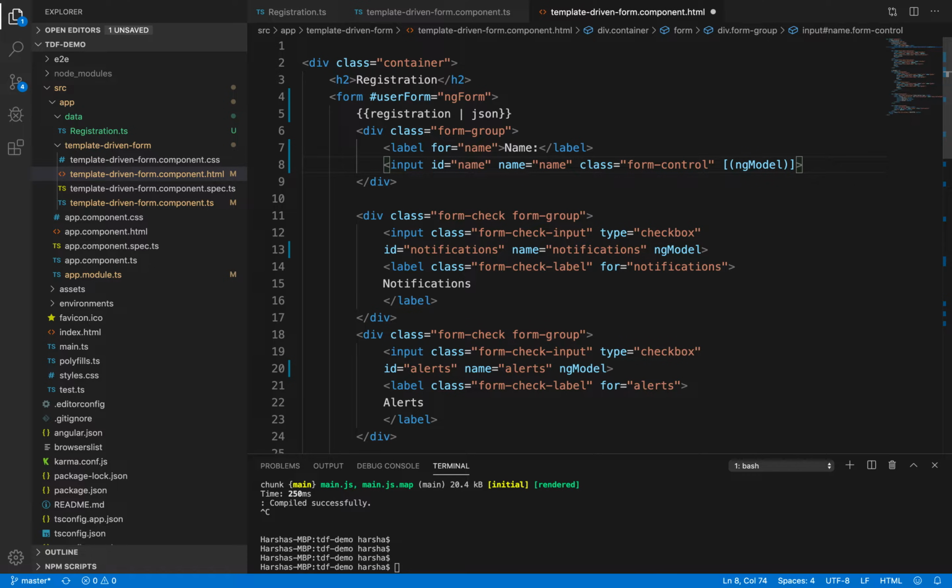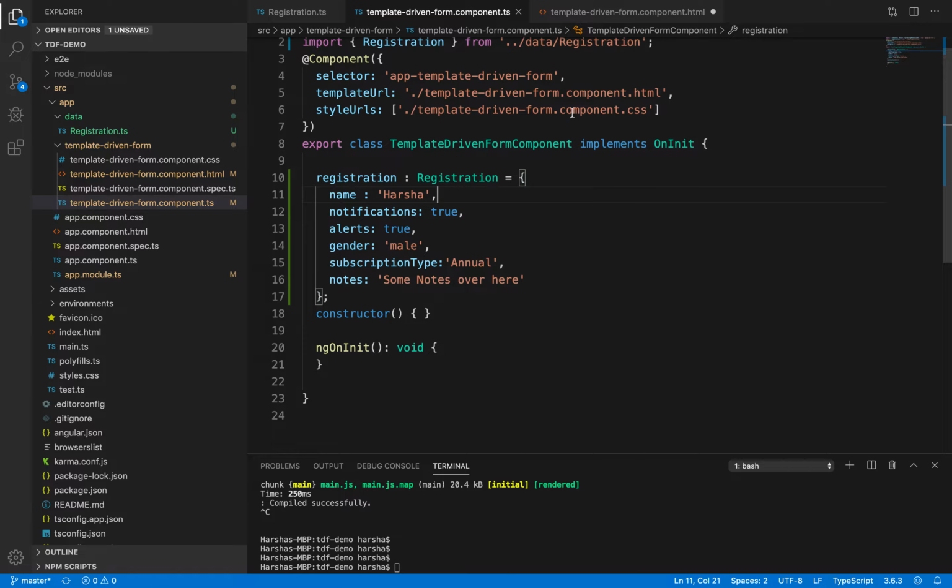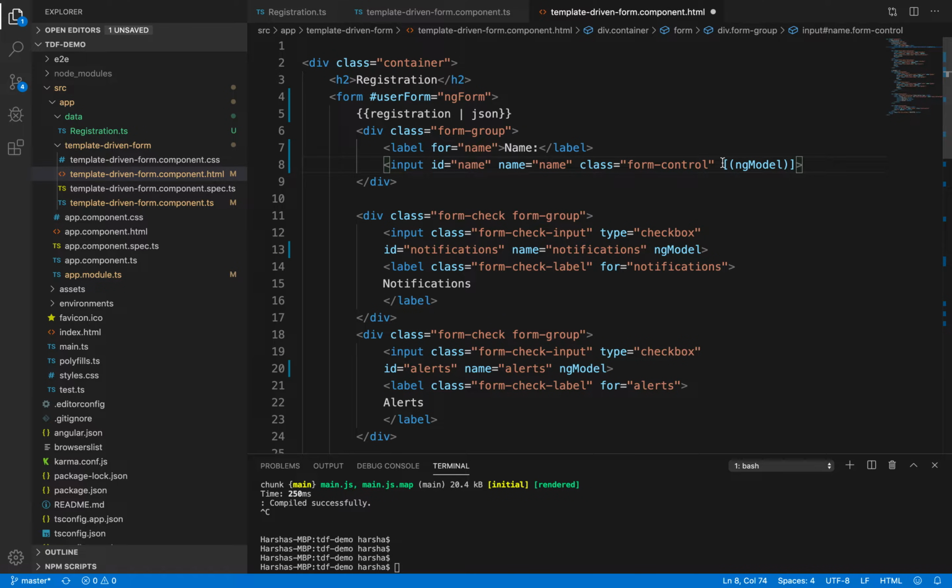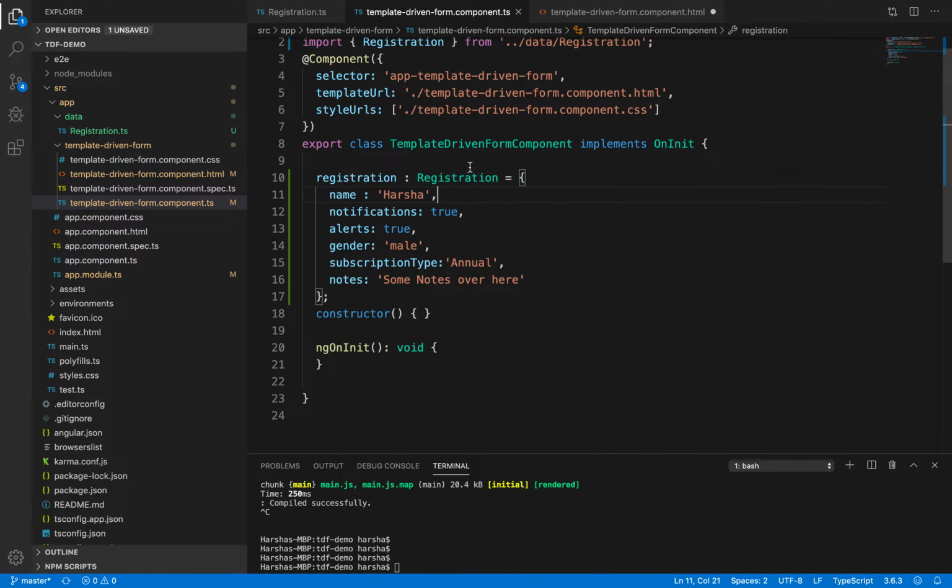Using the banana in the box pattern for ngModel, what does this mean? Inside a square brace and inside a normal brace, the square brace will indicate property binding and the normal brace will indicate event binding. That is how we achieve two-way data binding. Property binding means from the component class to the template, that is the HTML file, and event binding means the opposite way, from our HTML content to the component class.